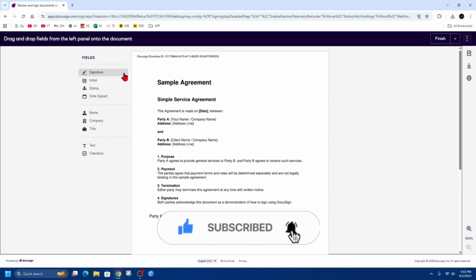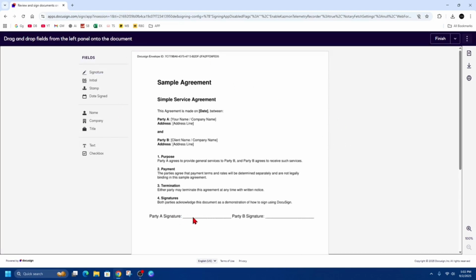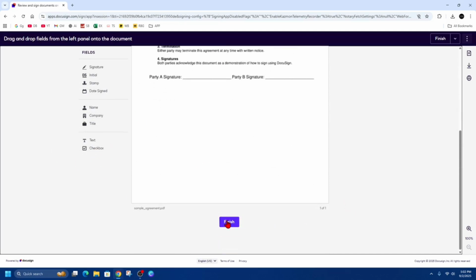Now from here, you go ahead and click on your signature and then move the signature to party A or party B or wherever you like to sign. We can also initial stamp it, date signed, put your name, company title, text checkbox, and once you've done, go ahead and click on finish.